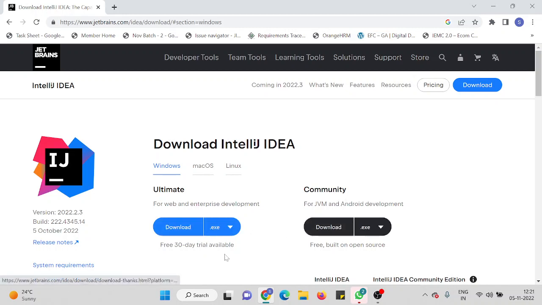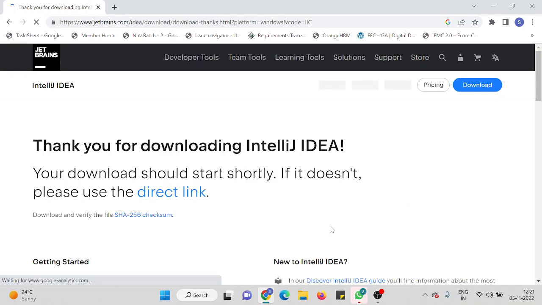If you are using it as a professional user for more robust web and enterprise development, then go for this paid version. But I would suggest you, if you're learning, then go for the Community version. It's free, built and open source. And there are two options. You can download either the exe file or the zip file. I will download the exe file and click on download.